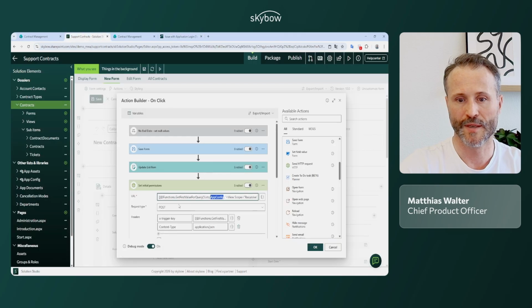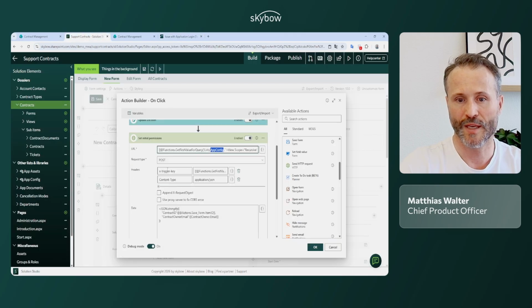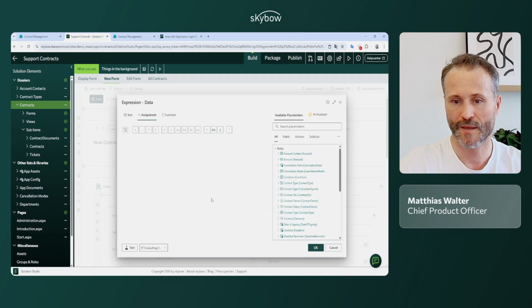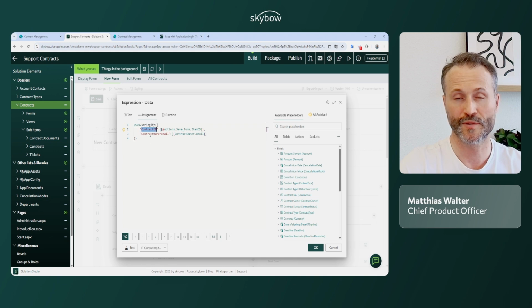Yes, and then the only thing, I'm passing the key. I say this time it's JSON. It's a post, and in here I'm simply passing the two properties I need in my background action. I need the trigger, the contract ID, and then the owner email. And it needs to be a JSON. So this is my JSON, and I'm passing it like this.